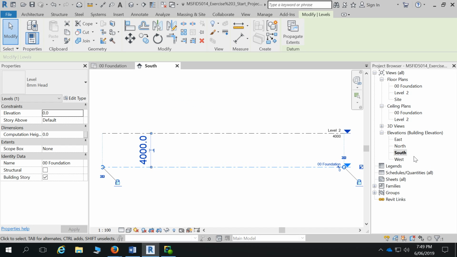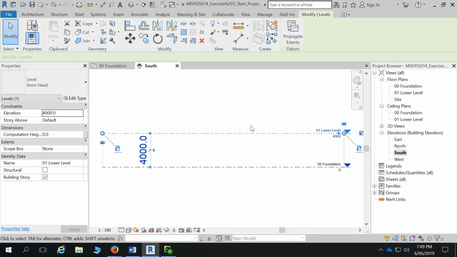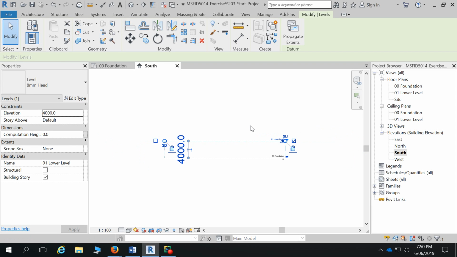Once we've done that, we want to rename level 2 to 01 Lower Level, and yes to renaming corresponding views. Then we want to go ZO, which is zoom out. I'm not quite sure why you wouldn't just zoom out with the mouse wheel, but that's probably me being an experienced user. I forget about the simple tools that are in the program.